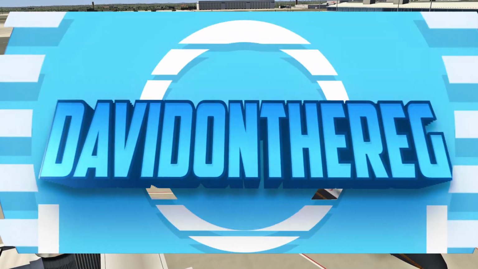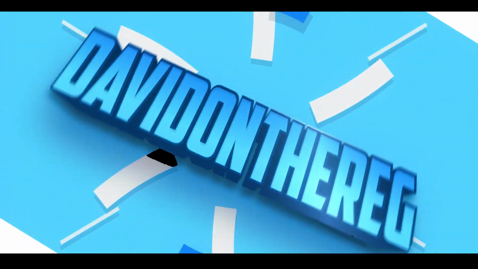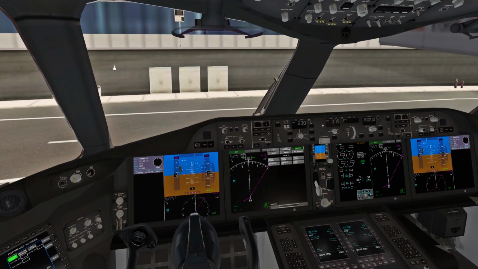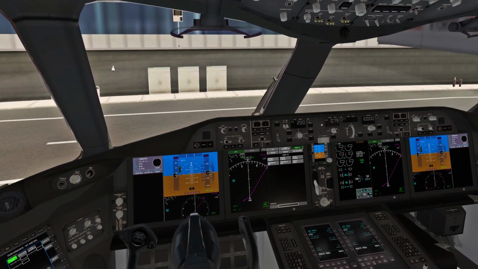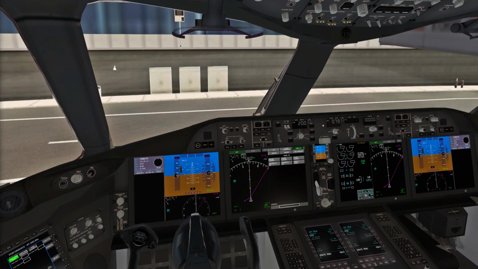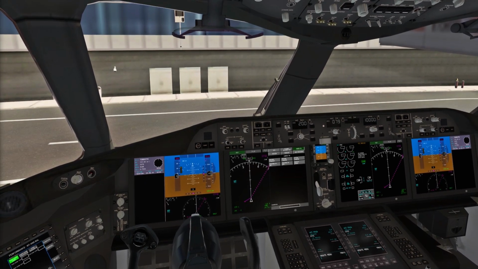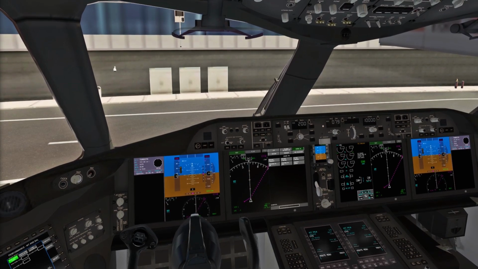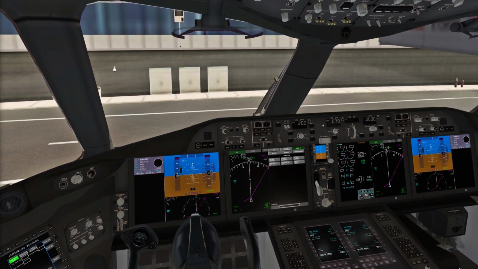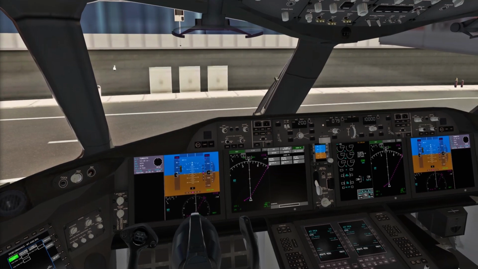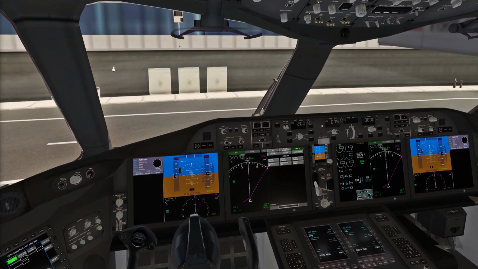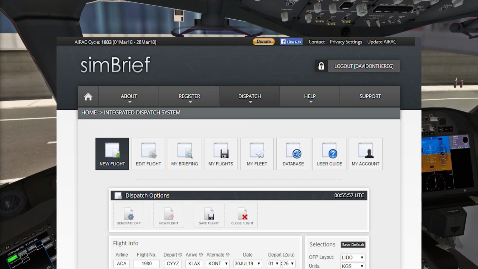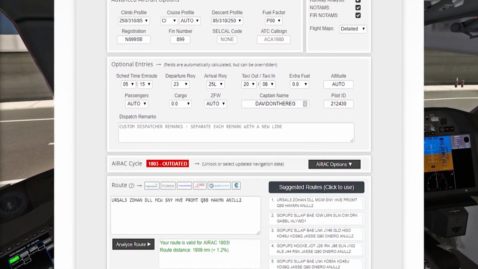So let's get started. Okay, so hopping into the cockpit, I'm just going to go through a few things when it comes to actually filing a flight plan and getting your flight plan dispatched here. What I use to actually dispatch my flights is SimBrief, and I'll show a small screenshot demonstration on screen right now. So I've already set up the whole flight here on SimBrief.